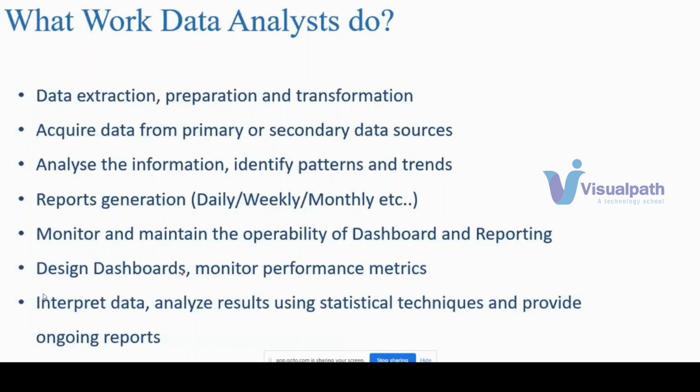Design dashboards, monitor performance metrics. Like if you are working in a sales company, you will have different categories of metrics. Your management will want to know in which different categories how much we are selling, and the different income classes as well. Like these are the income classes, from this class we are earning this much, from this different class we are earning this much. This is the level of understanding you can have once you know how to work with data using these specific available tools. Also you can make changes in ongoing reports.